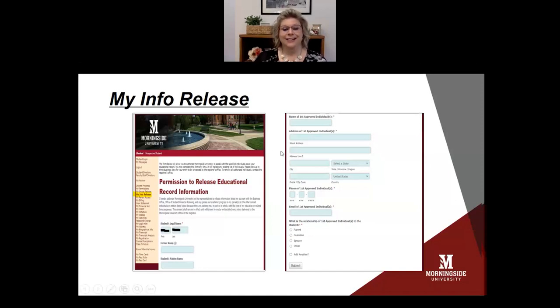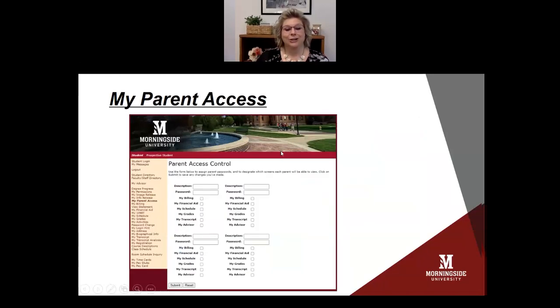Another way to add access is something called parent access control. And that electronic form actually allows you to authorize four individuals to log into your account electronically, but you control what they see. So, for example, the description might be mom, and you might give mom the password of 1040. I mean, who knows? But you might tell her, Mom, all I'm going to give you permission to is my bill so you can pay it. Or Dad, I'll let you see my grades. So the username is still your username, but the password that you give them actually controls what they see.